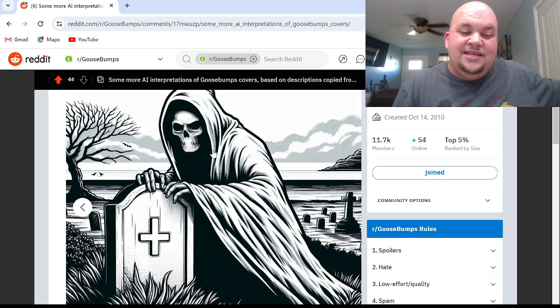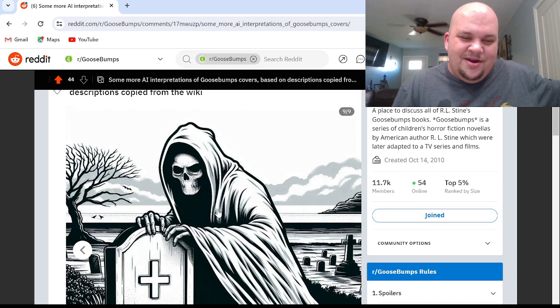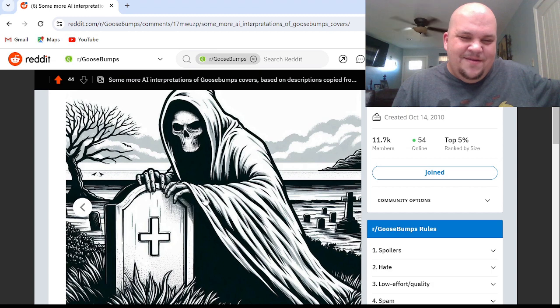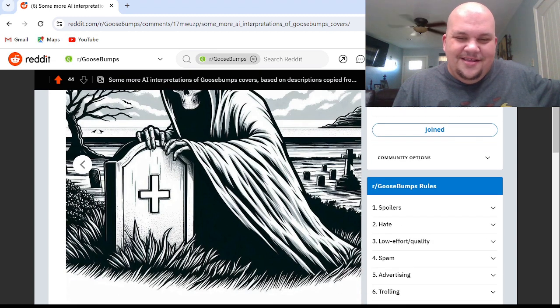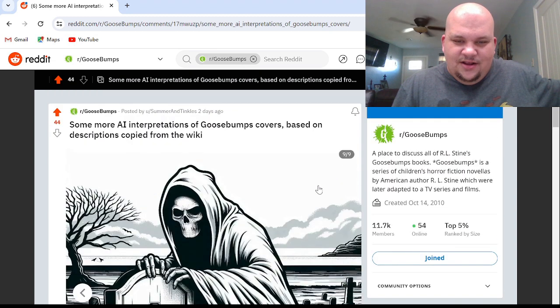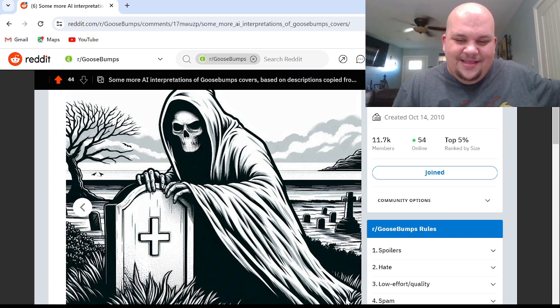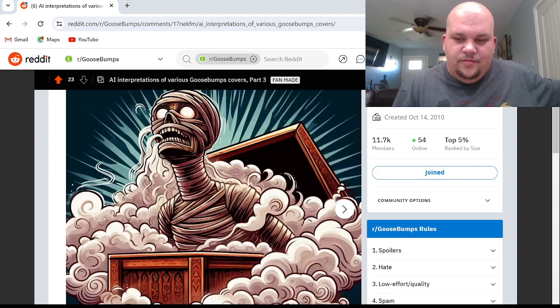Ghost Beach. This is another one that looks like it should be part of a comic or something. This little creepy Grim Reaper guy right here, really creepy. Love it. Wait, was that all? Okay, that was all for this one. Alright, let's move on to the next one.